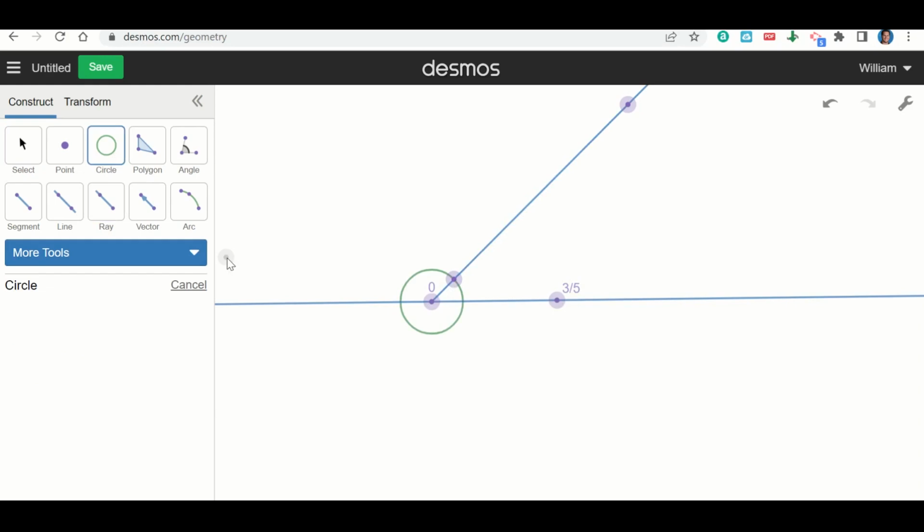Extend it away. So there's my first circle. Now I need to use my segment tool here and here to create the radius. Now I can copy that circle. So I'm going to go to More Tools, Compass.